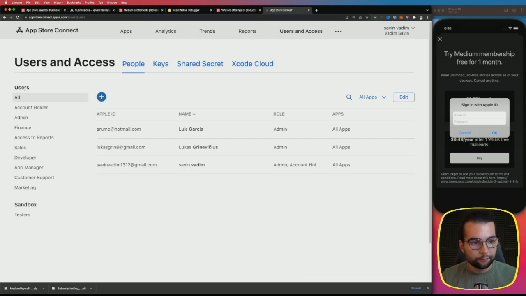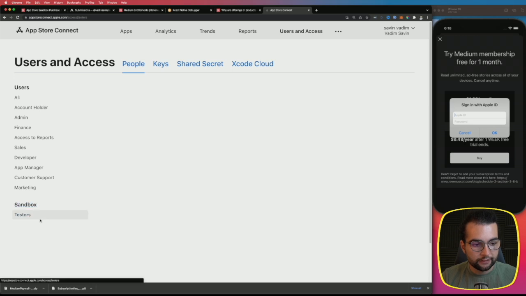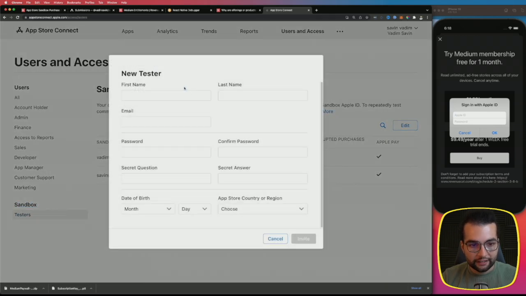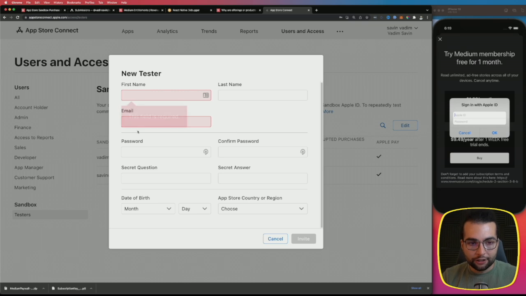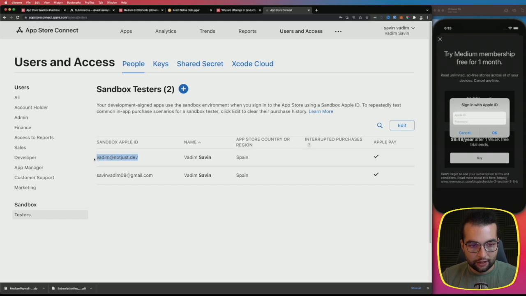And in the left menu under the sandbox, there are the testers. Go ahead and create one sandbox tester with a valid email. You need to have a valid email because you will need to confirm it. After you have filled in everything here, I already have done it with my accounts. We are ready to set it up on our physical device.